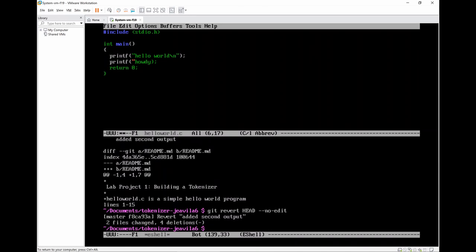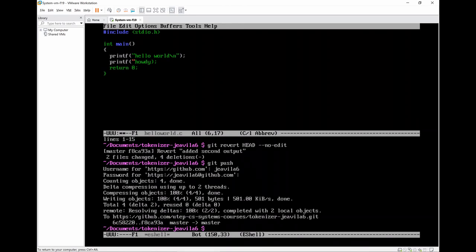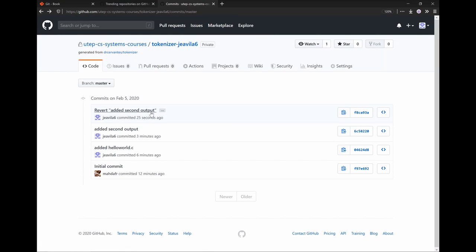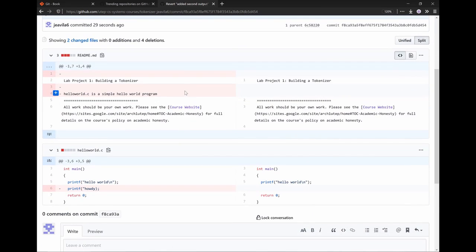Now if I push again, I should be able to see those changes from the GitHub page. Going into the commits page, you can see how my last commit has basically undone everything that the commit before it did. So those are the basic Git commands you'll be using for the lab. This is just a subset of the many ones available, and even the ones I've shown you here today have several options that you can play with.